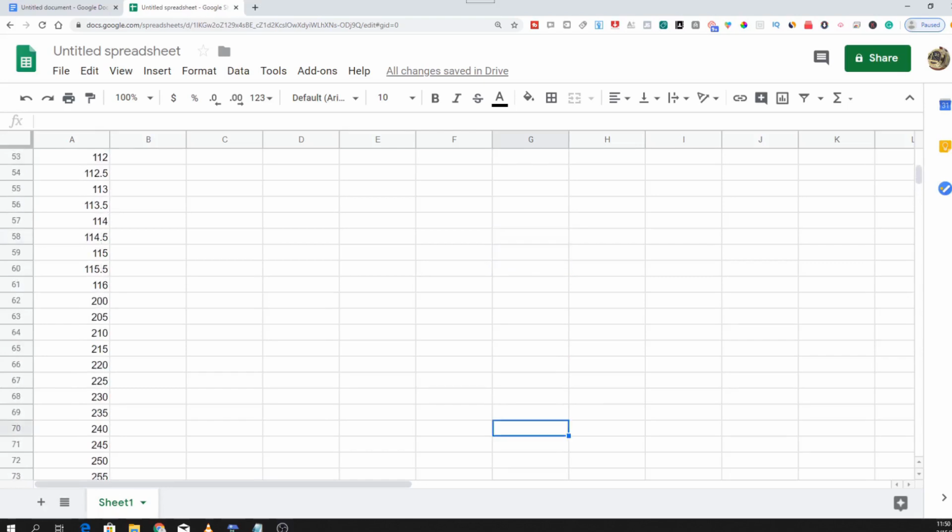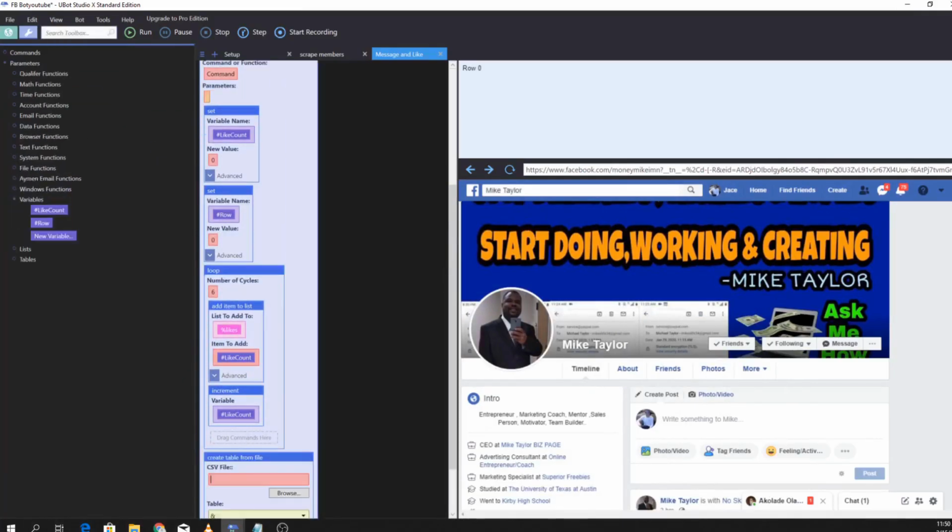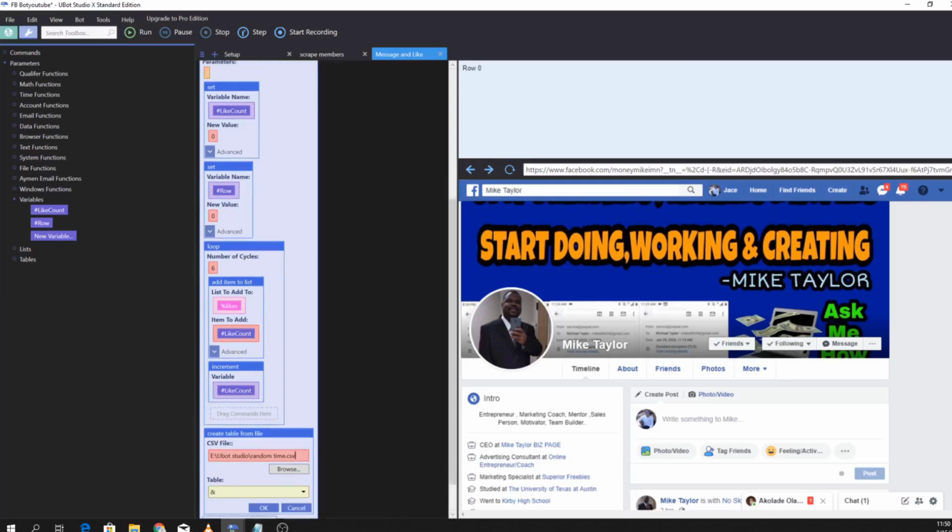All right, so once you've created this CSV, what we're going to want to do is create a table from File, and then we're going to pick the location of that actual file. Okay, I already have my location, so I'm just going to paste it in here, but you pretty much find the location that you have, and the table that we want to create is going to be a new table, and we're going to call this random time.